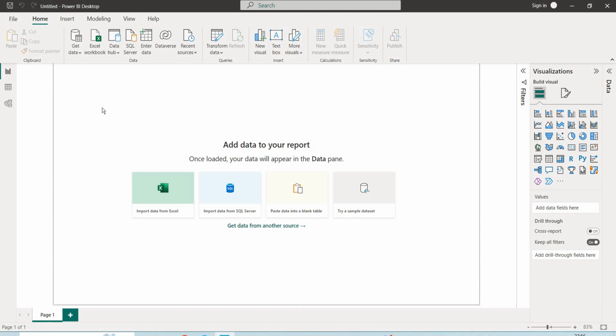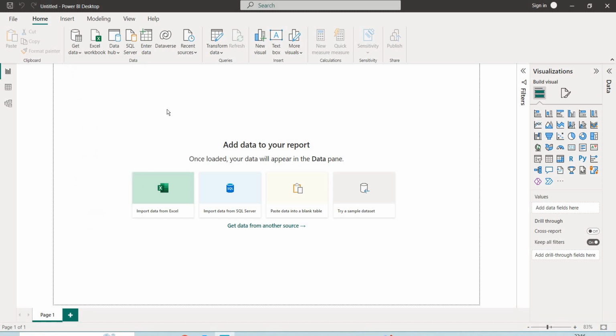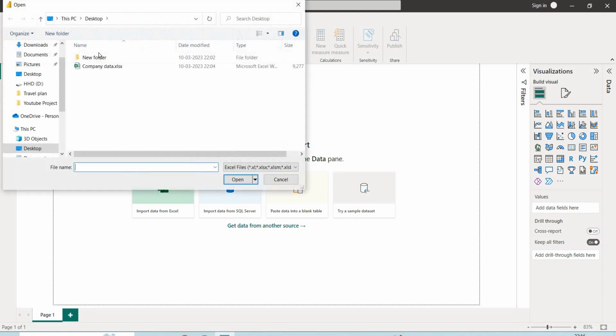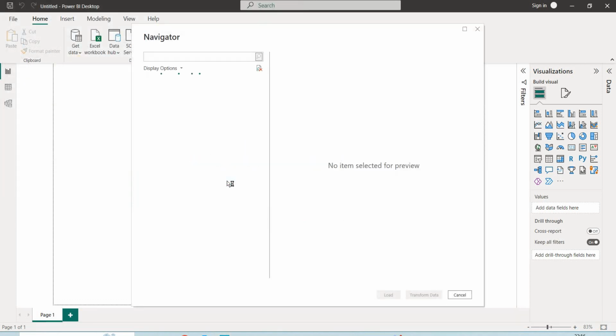To import an Excel workbook, you can directly click on Excel workbook here. If your file is in CSV format, you should go into Get Data and select Text/CSV. I have an Excel workbook in XLSX format, so I'm going to click on Excel workbook here, and I'm going to select the Excel workbook, which contains example company data. So Power BI is creating a connection with that Excel workbook.